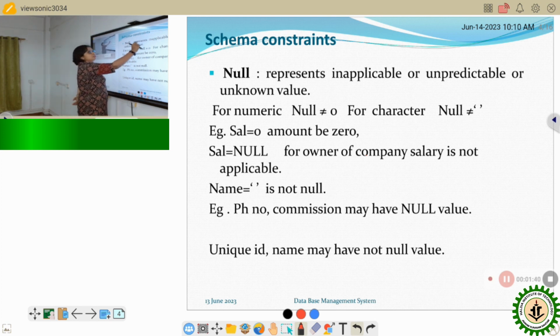Null is a value which represents when the data is not present. That means you don't know about the data. At that point of time, it is unknown, or the value in that position is not applicable, or you cannot predict it.